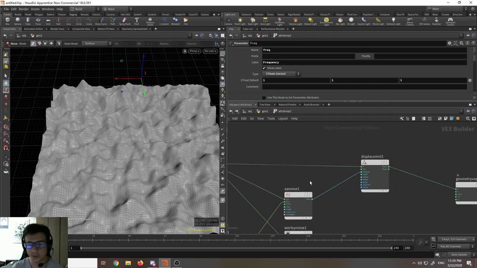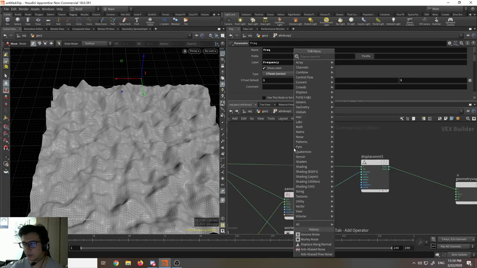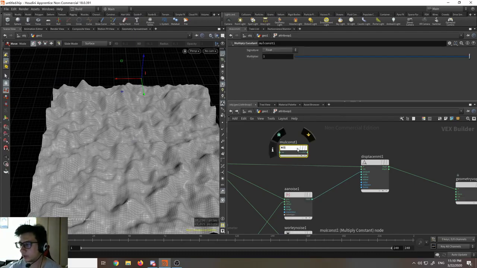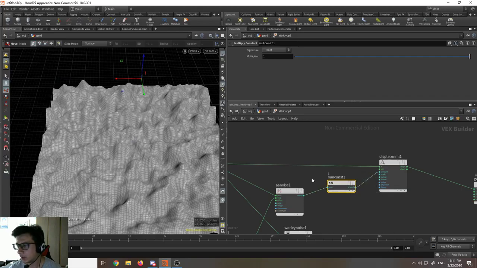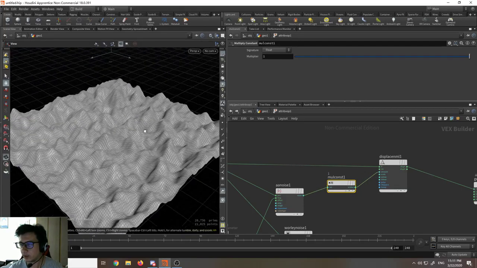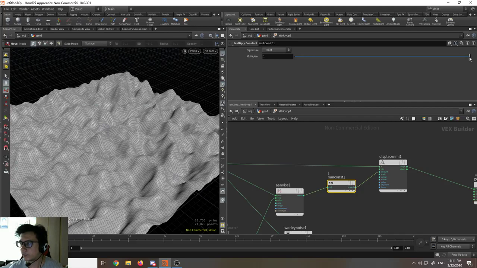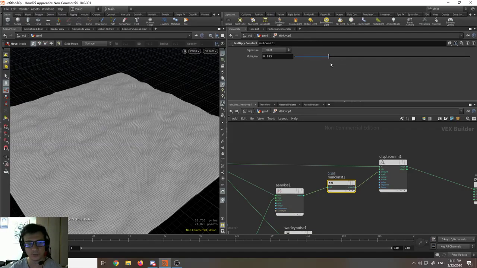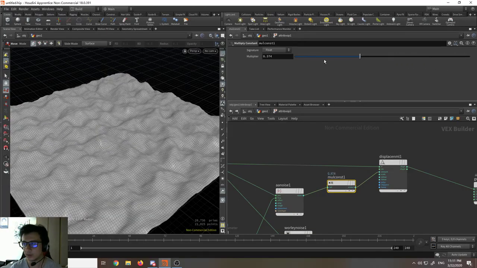And if you're familiar with materials, you can actually do some things like multiply by a constant. Let's say we want to control the intensity of our noise. So what we will do is put the multiply here, and you see that by default it is 1. And we can decrease the intensity. If we multiply this by 0, now we don't have any noise. If we multiply by 1, we have what we had before.